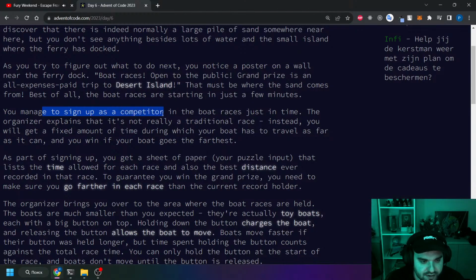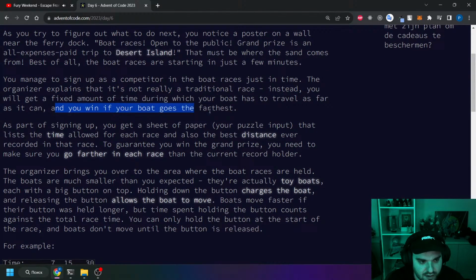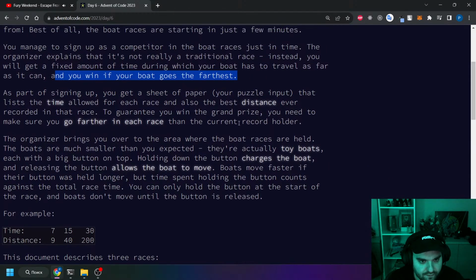You managed to sign up as a competitor in the boat races just in time. The organizer explains that it's not really a traditional race. Instead, you will get a fixed amount of time during which your boat has to travel as far as it can, and you win if your boat goes farthest. As part of signing up, you get a sheet of paper, your puzzle input, that lists the time allowed for each race and also the best distance ever recorded in that race.